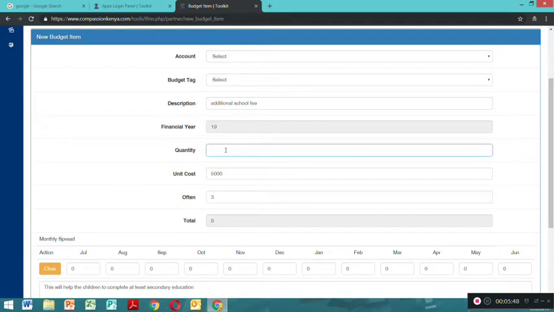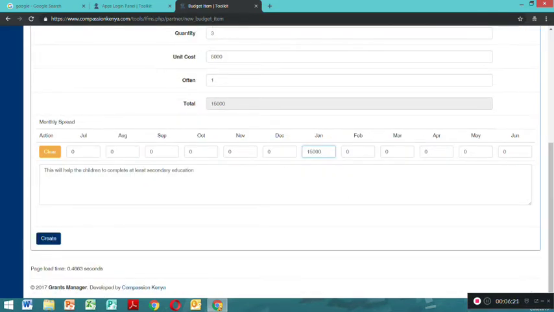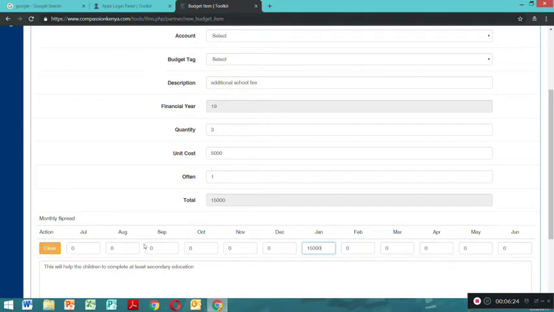Then you say the quantity. Maybe there are 2 students that want this, or 3 students that have been sent away, or 5 students. Let's say 3 students need this money. Then unit cost will be 5,000. How often? I need it once because they have been sent home, so they just need to go back to school. So you'll come here and clear this spread, and then you find the month they were sent home, maybe January. So I'll put this 15,000 in this month because that's the month I'll be implementing, and then I'll create the item. So the spread, you can use it to spread this amount according to how often you need it.